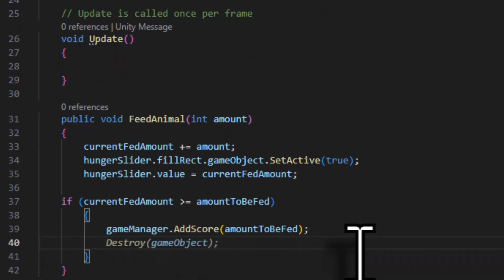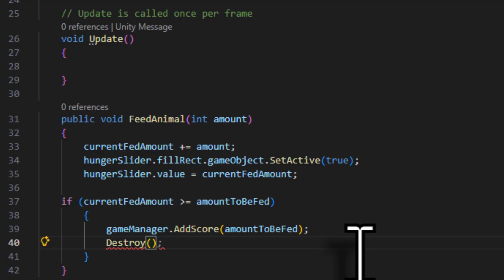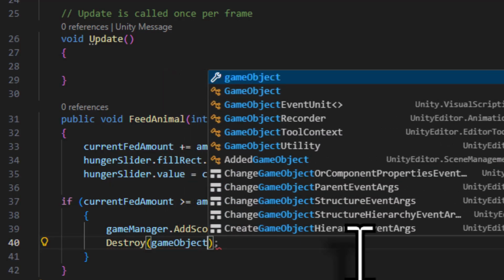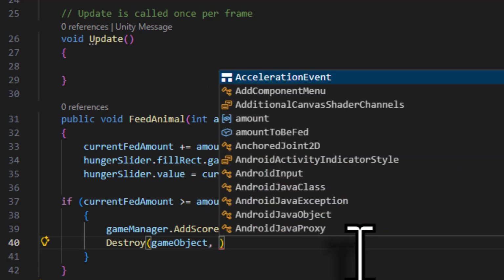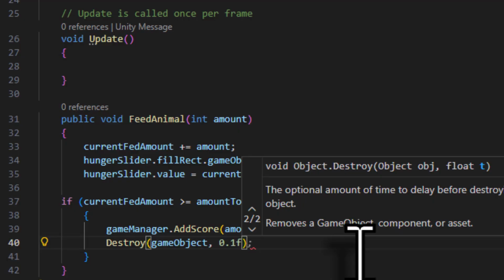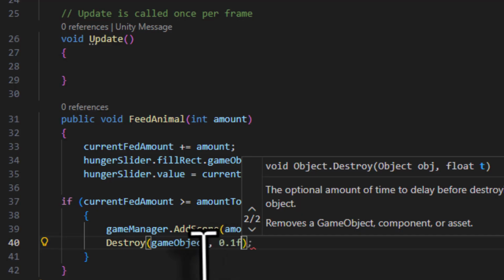I want to destroy this game object, but I don't want it to be destroyed immediately. I want it to be destroyed after about 0.1 second. So I will add a comma, and I will give time 0.1f. After 0.1 second, the object to which this feed animal is attached will get destroyed.